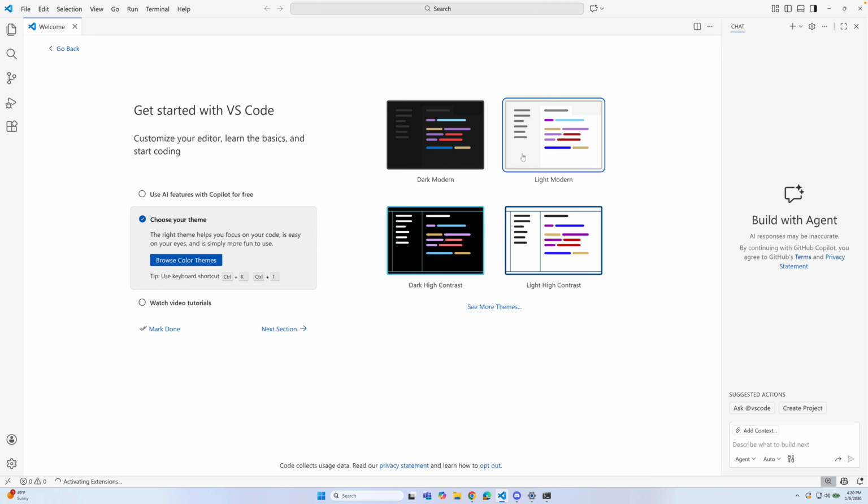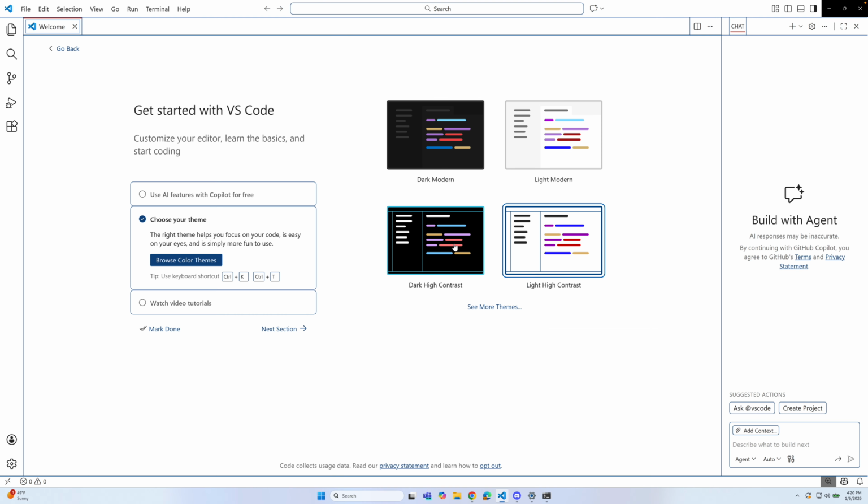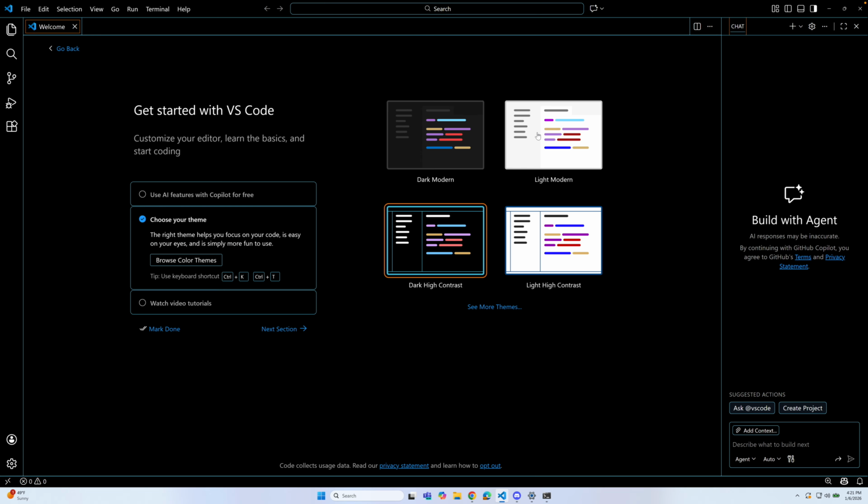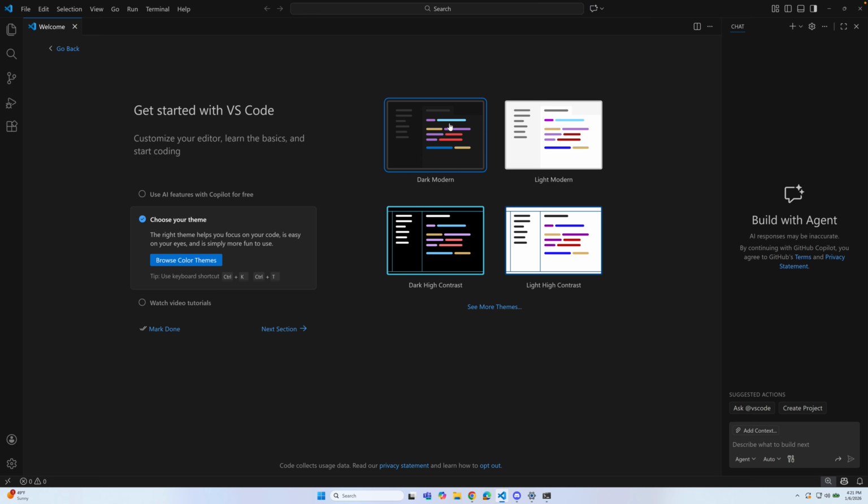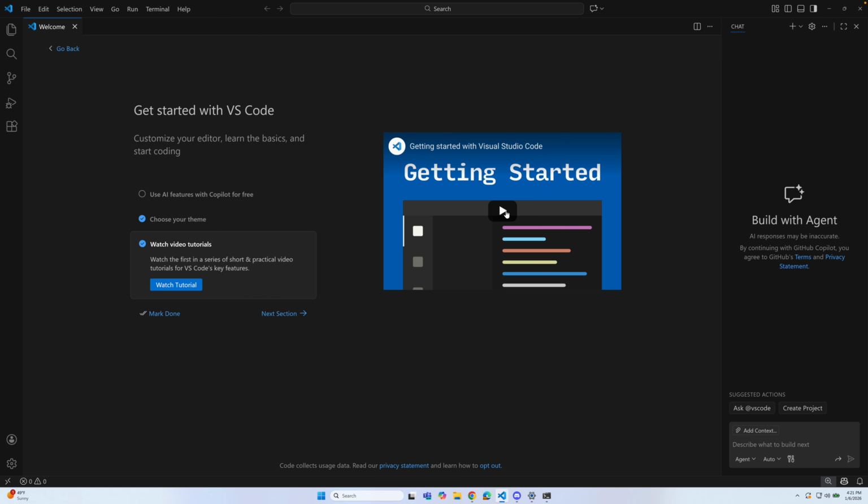You can click this, choose your theme. If you want, you can choose a light or a dark theme, or if you like high contrast. I personally don't like high contrast, but that might be useful for you. I'm going to stick with dark modern, but you can choose whatever you want. And there's also these video tutorials. Feel free to watch this if you'd like. This is a good overview if you want. But we're just going to mark this as done.